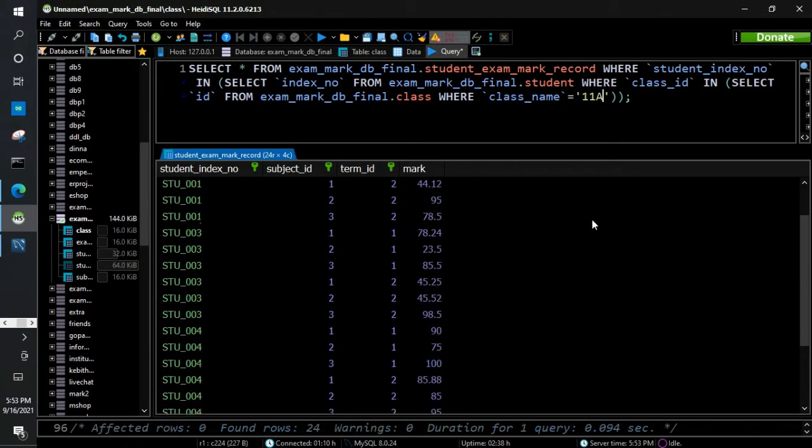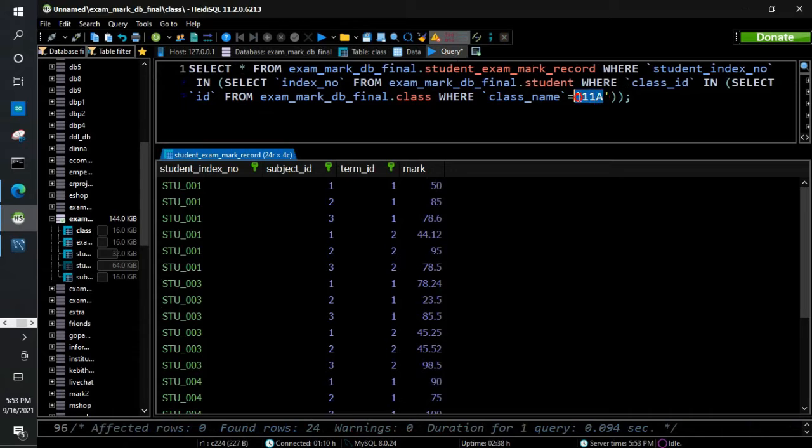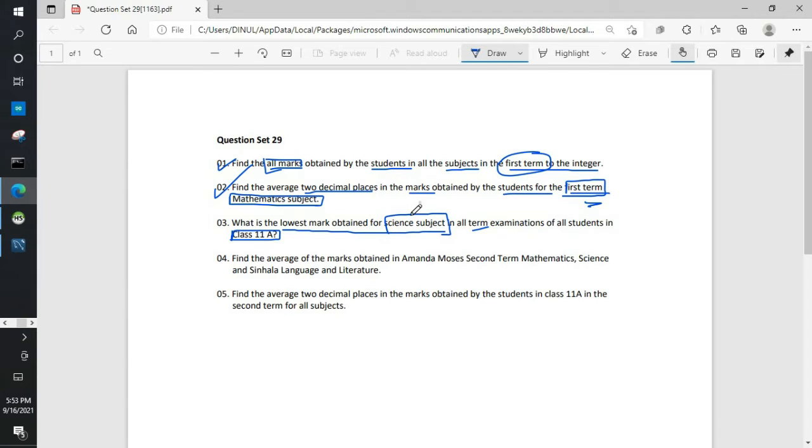Okay, now we have all the details of the students of class 11A. So since we connected the student table, in that student table we are selecting only the students from class A. So we have inserted the subquery inside the subquery, and that whole answer I have inserted inside the query. Okay, my next step is, according to the question, now I have filtered out the students of class A. Now I have to filter out those who sat for science subject.